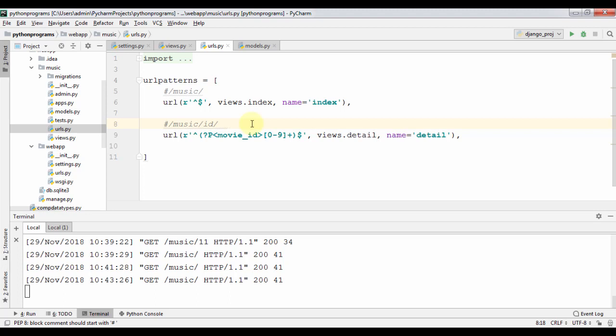It's 0 to 9 only. Any number that occurs comes under 0 to 9. And the escape character and question mark P, it's a pattern of movie ID. I am telling that ID I am taking as a parameter. 0 to 9 is the number: that particular ID which is coming from the browser or request comes under 0 to 9.